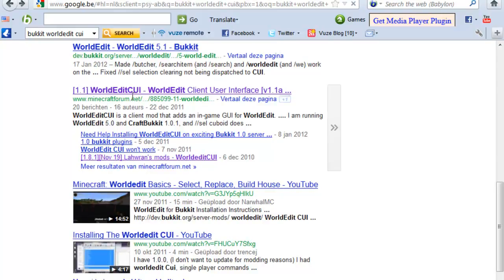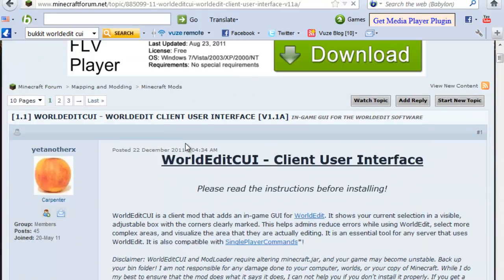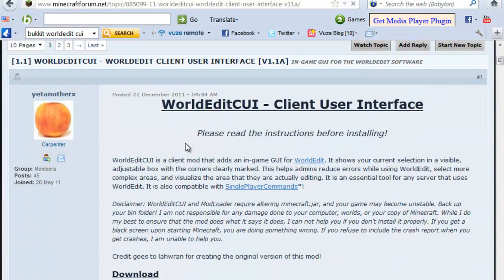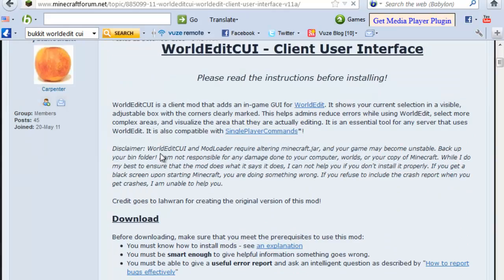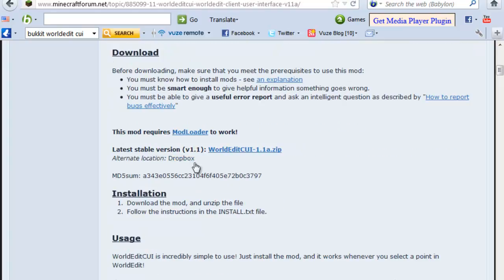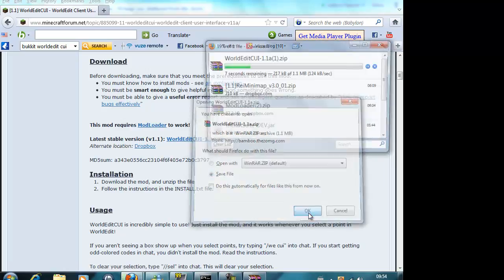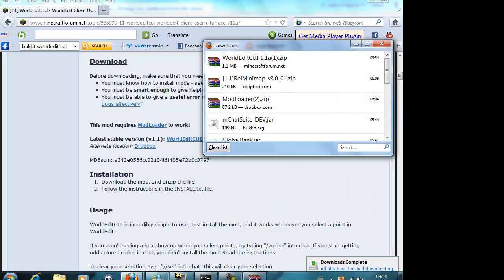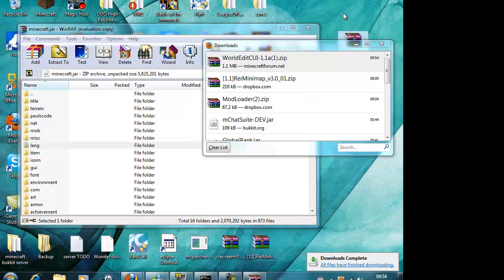Yeah, this is actually not really necessary, but it is recommended. I'll leave the link in the description. Where is the stable version? There it is. Need mod loader, so that's why we have mod loader.